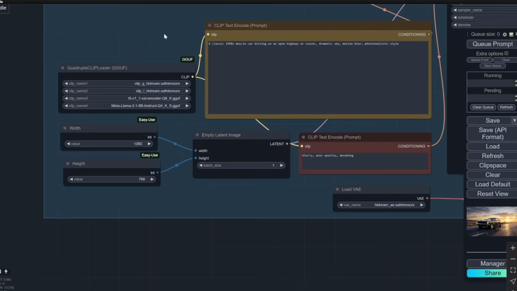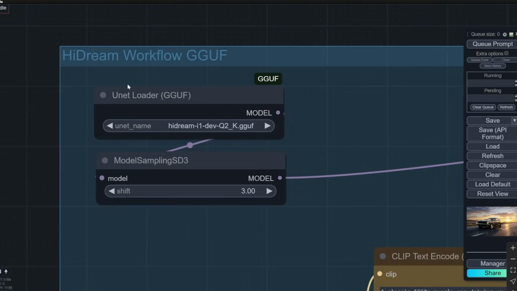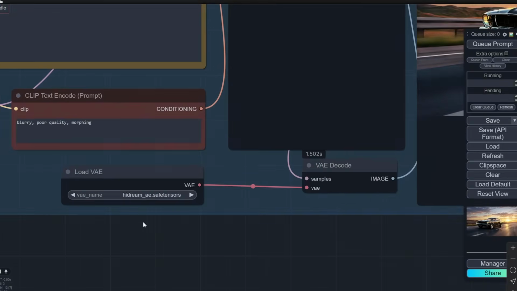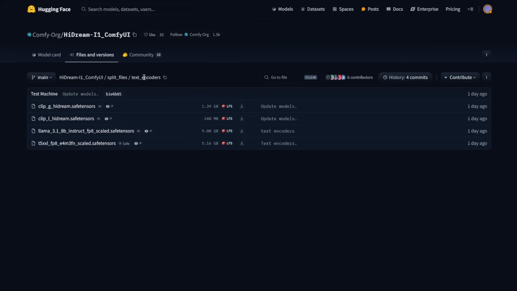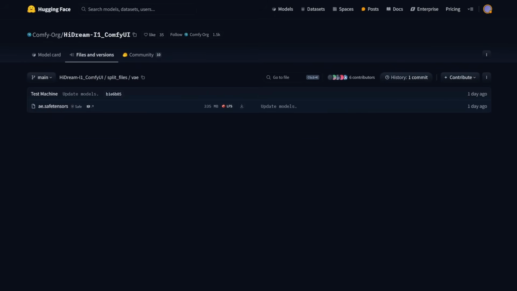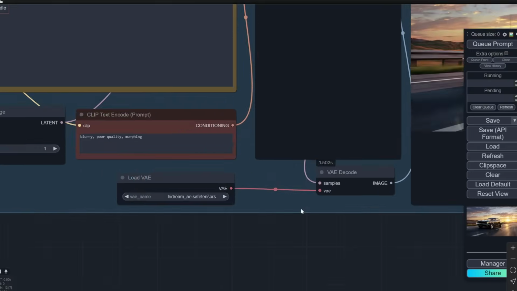So after that we are done with the clip. We are done with the GGUF file. Now the only thing that we need is the VAE, and you can get the VAE from here. So now we have everything.